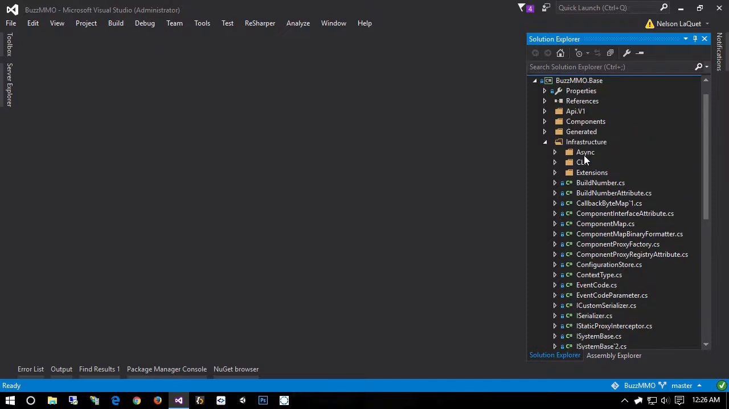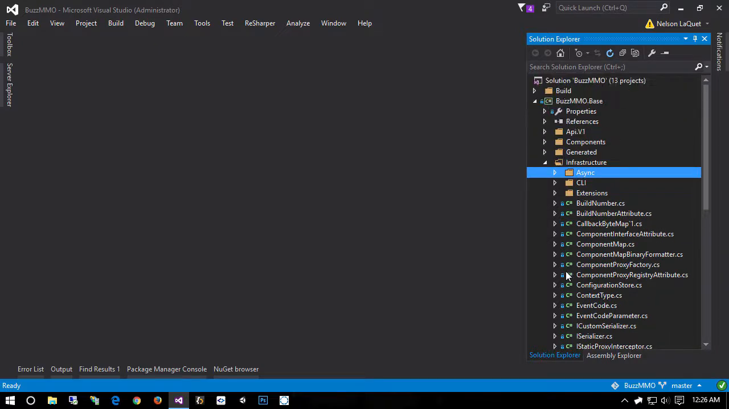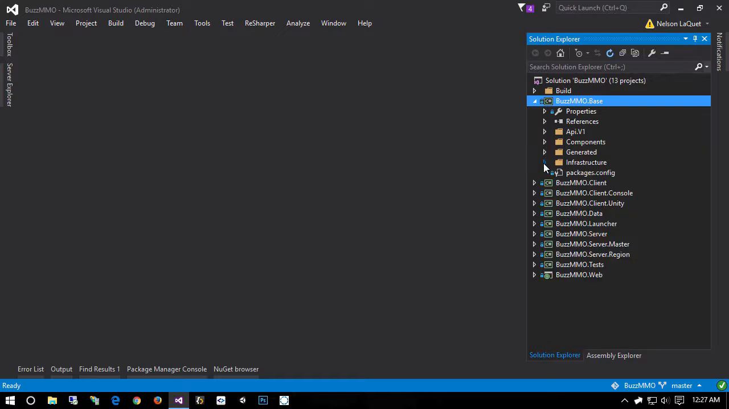That'll also let us move all of these classes outside into BuzzMMO.Base directly if you want to do that as well. I'll be doing that because I have ReSharper, which will fix all of my issues with imports and all of that fun stuff. So let's go ahead and get started.